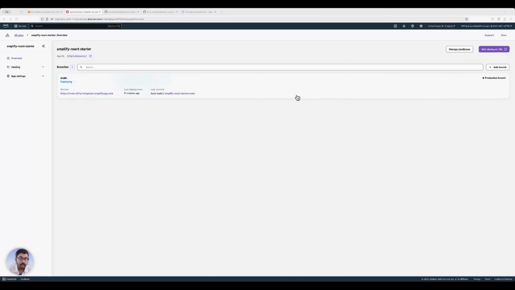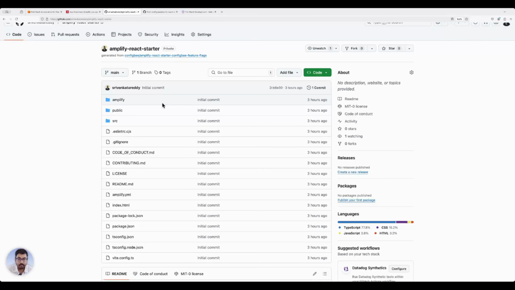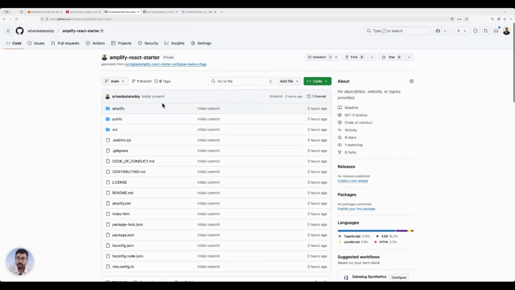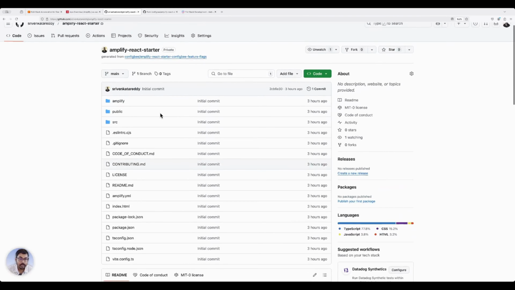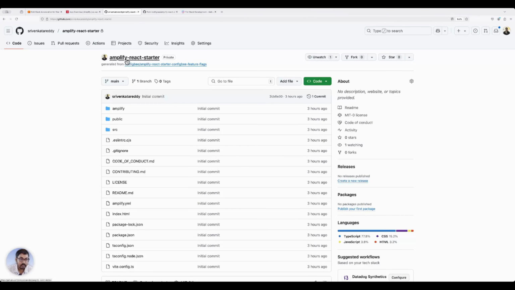To give some background about this repository, two days back I attended a workshop conducted by Amazon about Amplify. We started with a starter template in AWS samples, and we added some additional functionality on top of that by adding some extra code. After that workshop, I added ConfigBee's feature flags into the same application. Now we can unlock the features using ConfigBee's feature flagging.